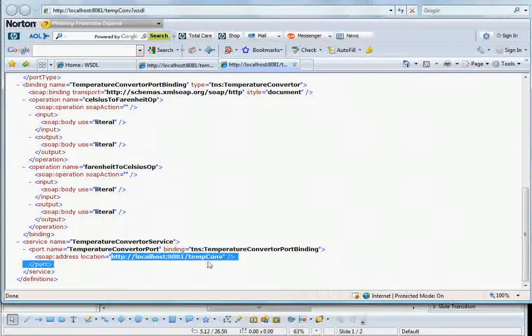This is the location that tells where this web service is located. And then you have to look into this binding, the temperature converter port binding. Go back where it is defined. So it is defined here, temperature converter port binding.